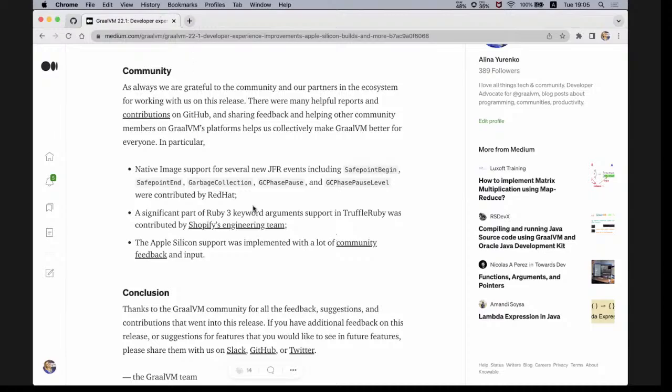As I said, you can get it from GraalVM.org, both community and enterprise bits. So get them, test them, and share your feedback with us. That will be very helpful.